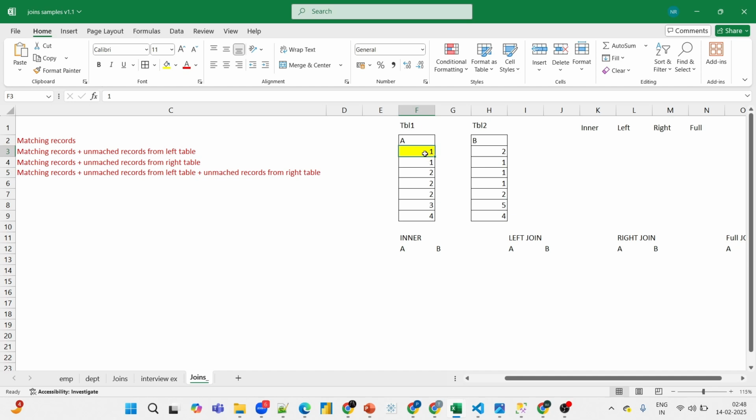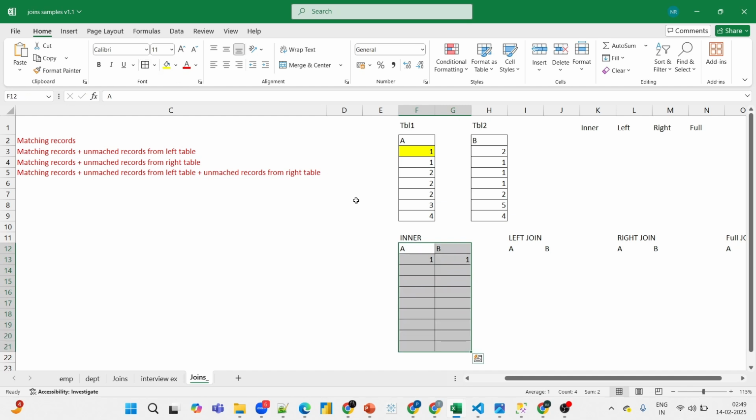When we apply an inner join, let's try to find a matching record. If I click on this one, I will click over here on the value one, and it's actually trying to find a match for that row. For that one, if you see, it is not matching, but here we are able to match it. So this one is going to be matched with this one, so it is going to create a record over here.